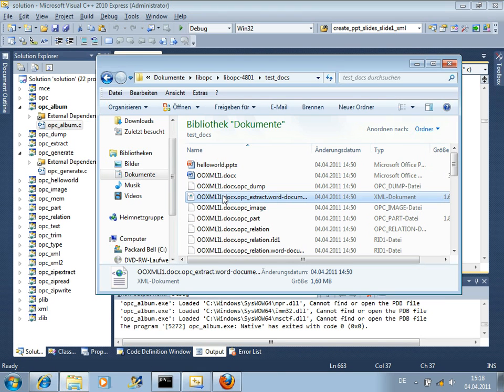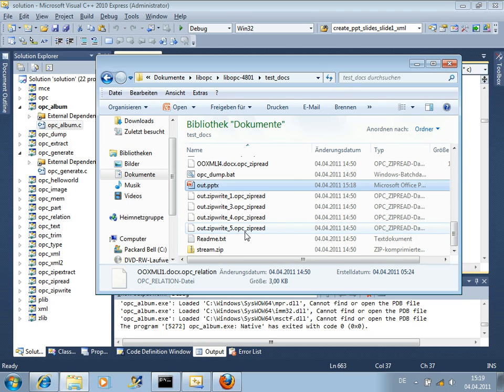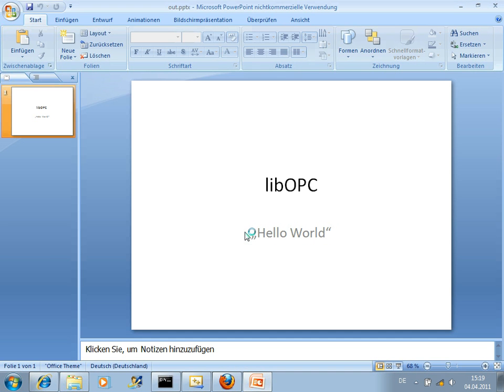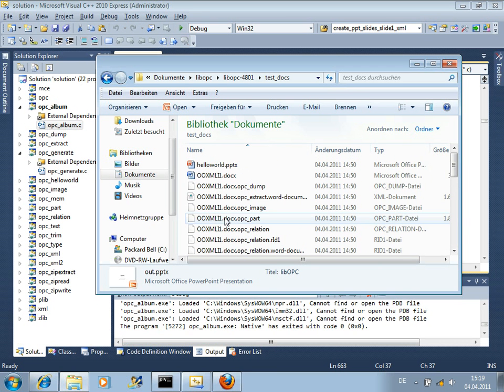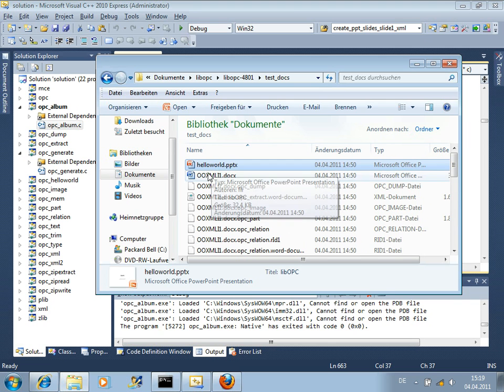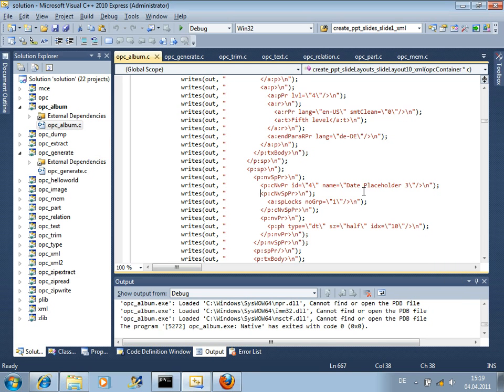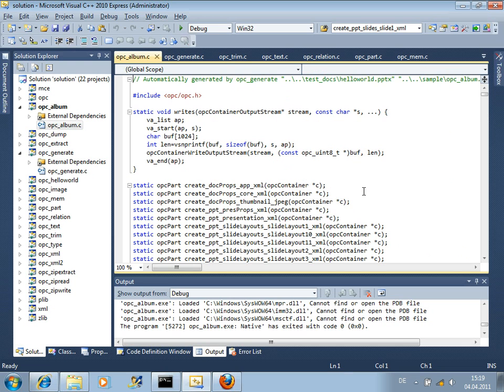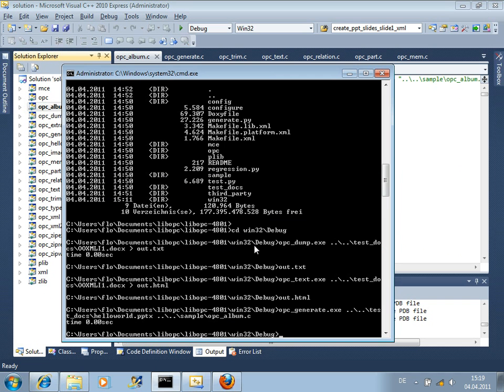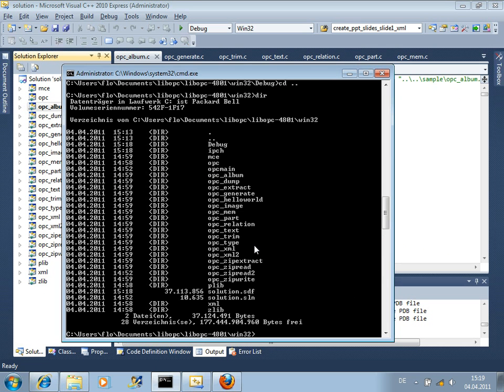We see a new file here, which is out.pptx. You see that was completely generated by the API. This is the source, and this is the target. So this really demonstrates that, first of all, the API functionality is working, so we can read it and write it and have the exact same functionality.